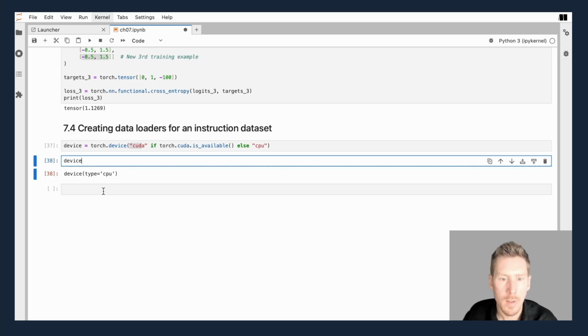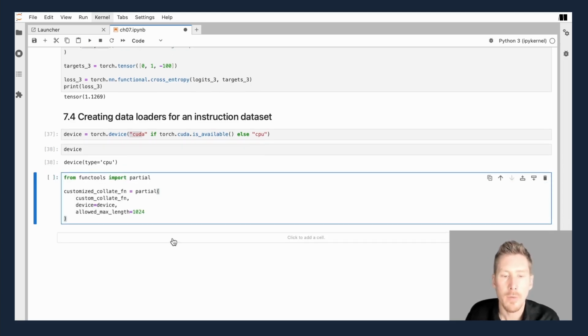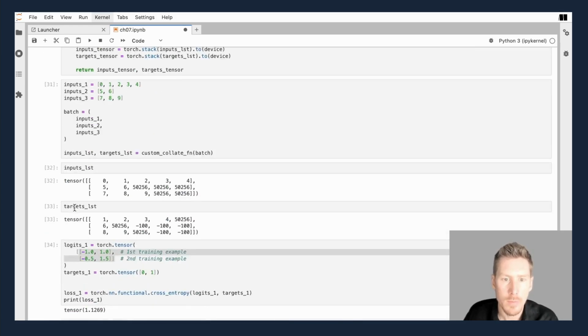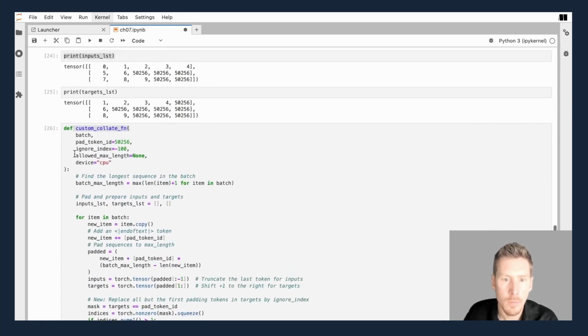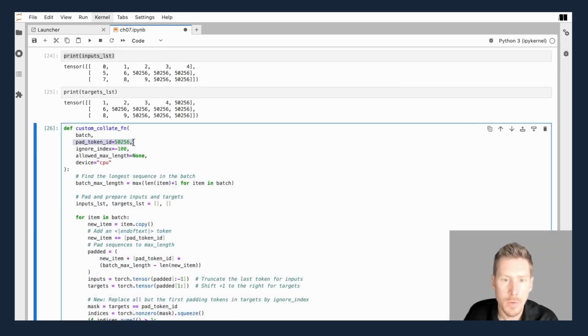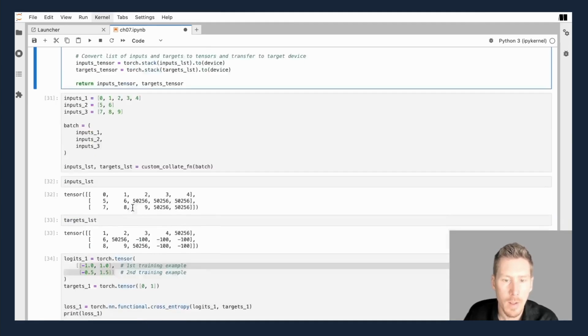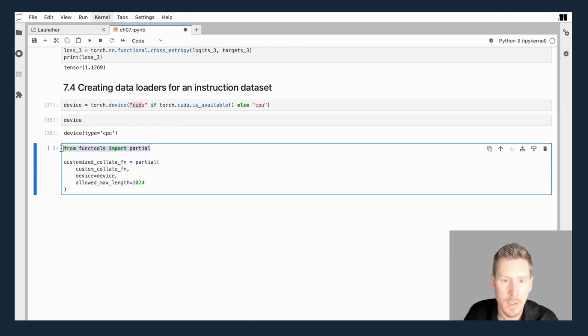And then one thing I wanted to also do first is defining a customized version of the custom collate function. So we defined the custom collate function before, and remember there were a few settings we had. For example, the padding token ID, we don't need to change that. The ignore index, we don't need to change, but we maybe want to change the device and the allowed max length. And so this is just like a Python basic. We just use functools to use the partial here to make a customized version of that.